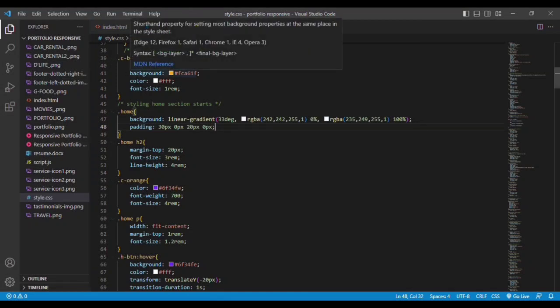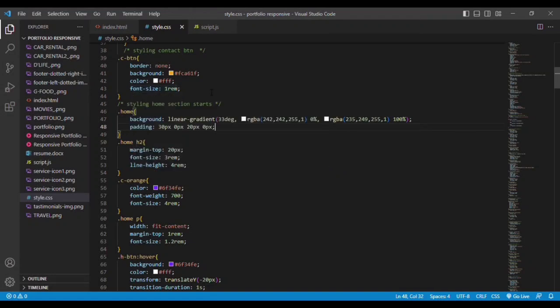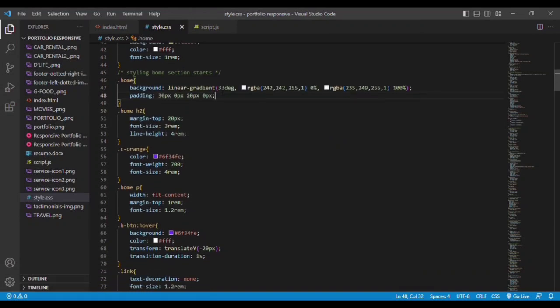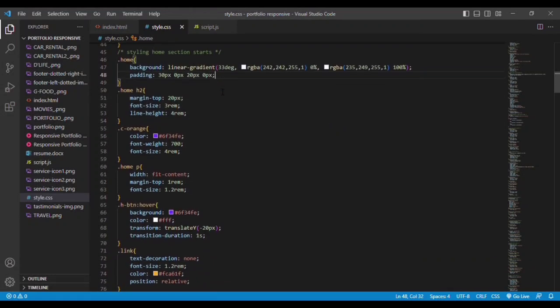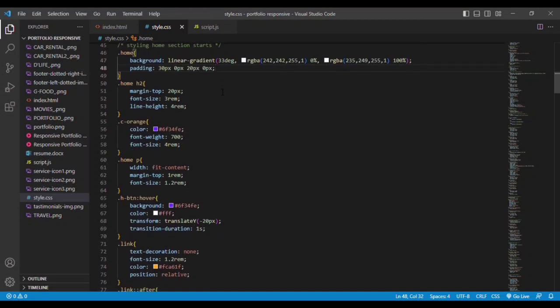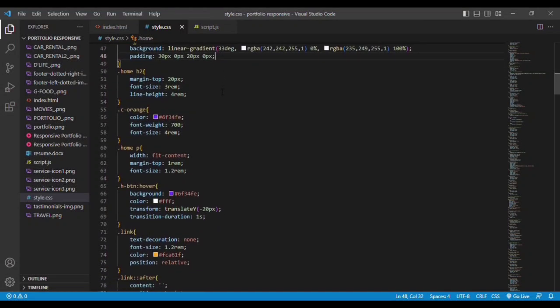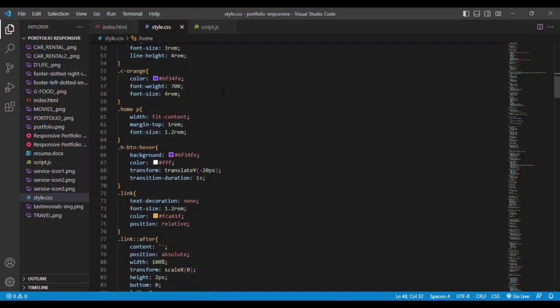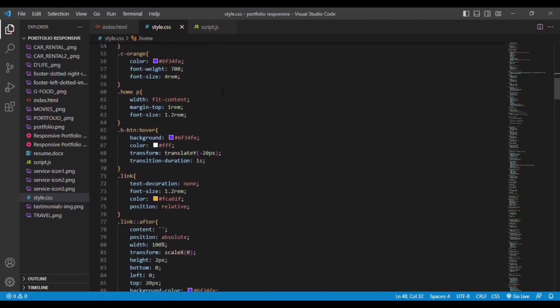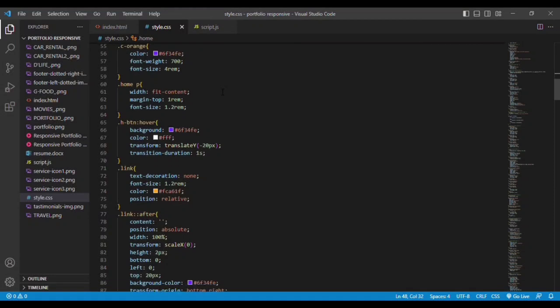The background color, font size. I'm just mentioning these because they are very simple. You all know them. Font size is the size of the font, that is the text. Font weight means the boldness of the text. If you want it to be thin, then you mention font weight as 100. If you want it to look bold, font weight is 800. So it's very simple.